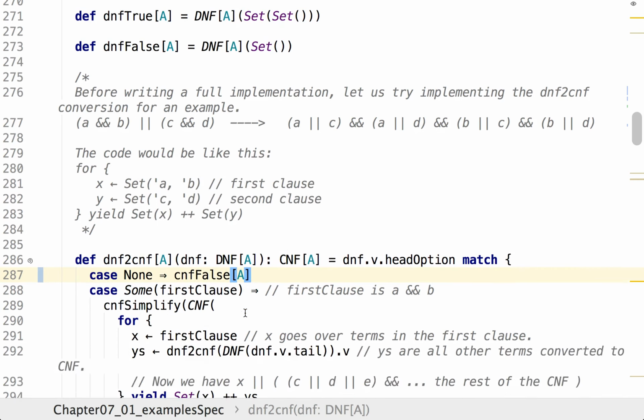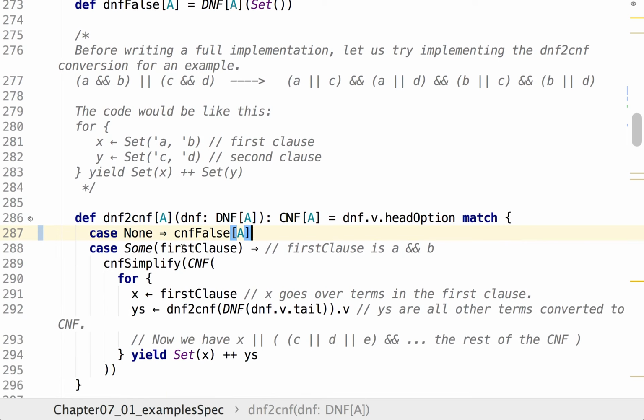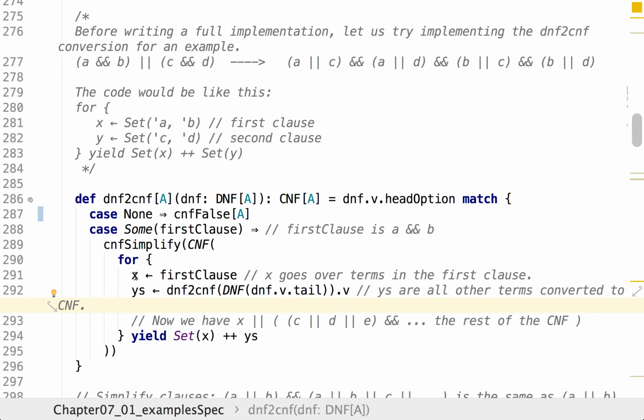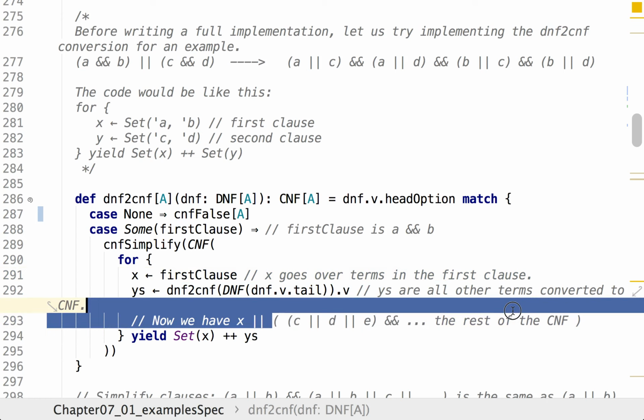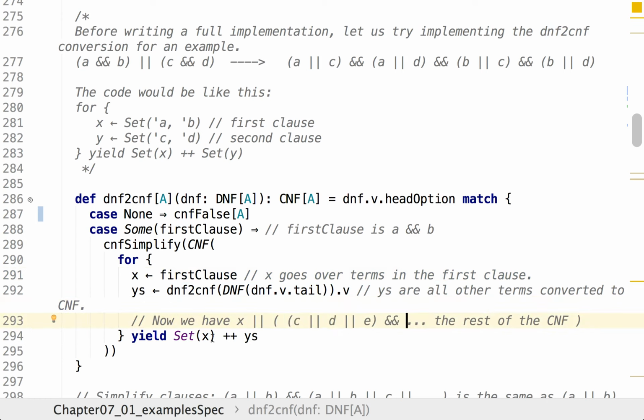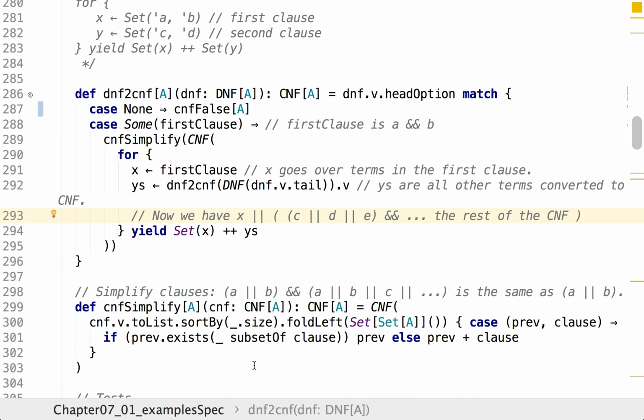Just to be more visual. Then we have the case when it's not empty. So then we have the first clause. We need to let x go over the first clause. And then we need to do a recursive call on the rest. So in this example, we're just 2. We need to go over the second one. But actually, in the recursive call, we would have more than one y in here. So let's take all of these y's. It's going to be a set. Y are all other terms that are converted to CNF by the recursive call. And so now we have x, which was chosen from the first set of parentheses, and all the y's is the rest of the CNF that was computed by the recursive call. So now we just need to concatenate these sets, and that's the result. And that's actually the entire code.